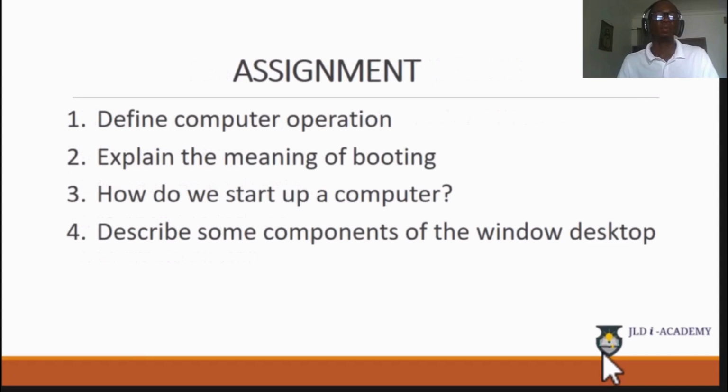Now this is an assignment. I would actually love us to go through it and try to see how we could answer it on our own. First of all, define computer operation. Explain the meaning of booting. How do we start up a computer? Then the last one, describe some components of the Windows desktop. So let's try to see how we can answer these questions without looking at our notes.